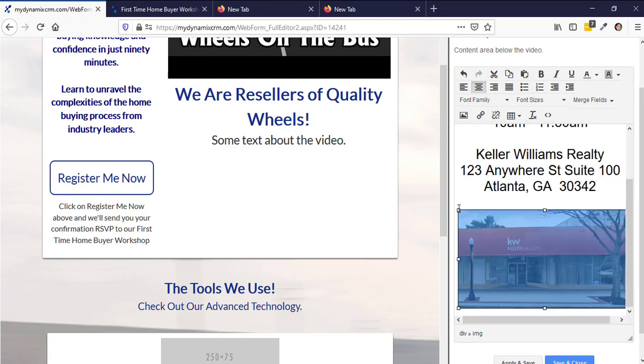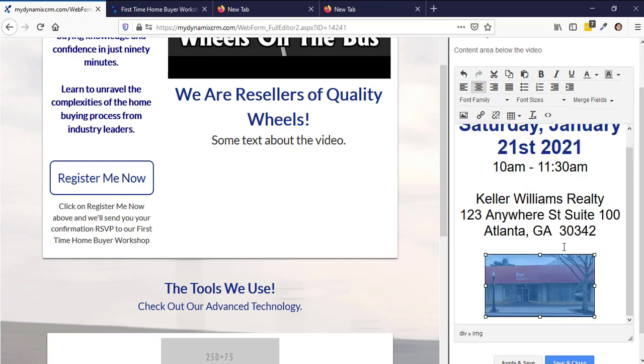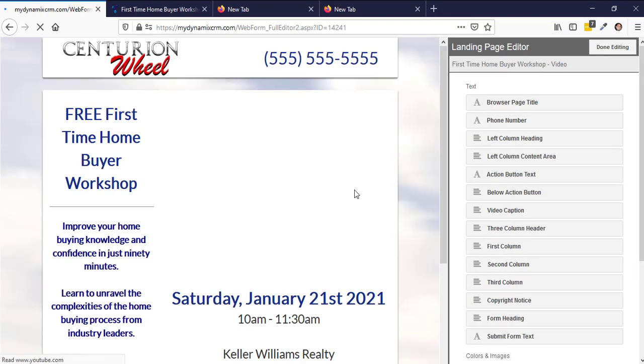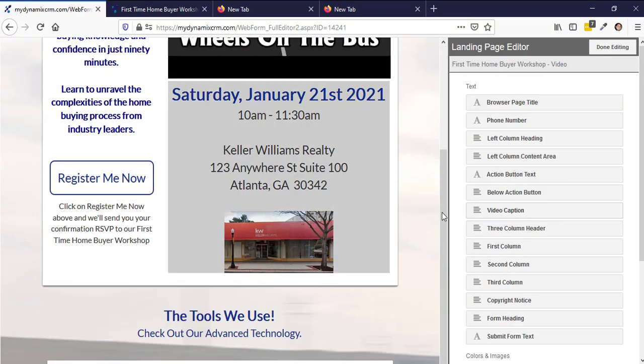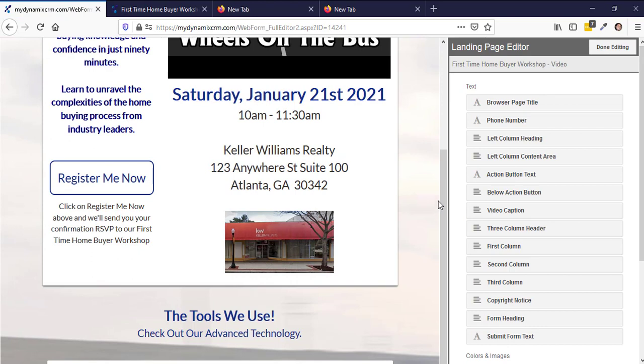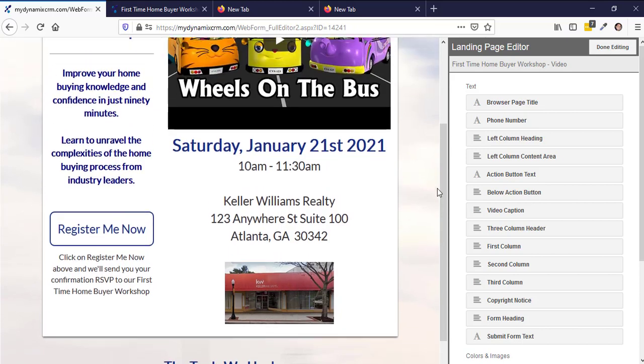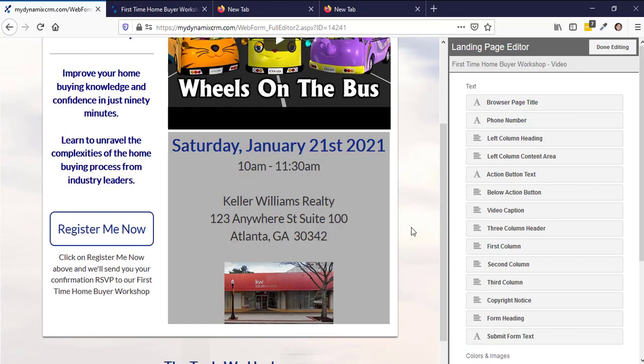You keep on clicking, hover your mouse until these arrows pop up, drag it inward until it's just this, you don't want it too big. So we'll hit save and close. And then you'll see that this changes over here. And then there's a nice little picture of it right there. That way people can actually see what the front of the office looks like if they're driving around and not familiar with that area. So you see the date and all this other stuff right here.